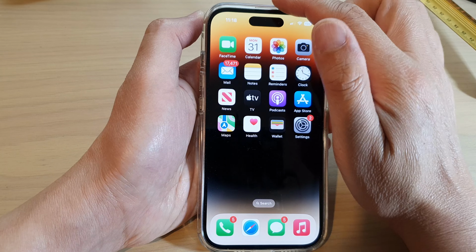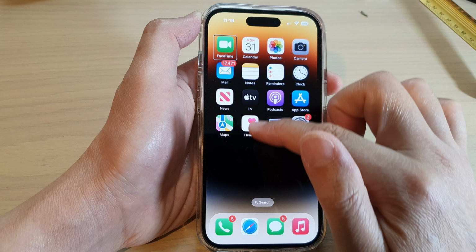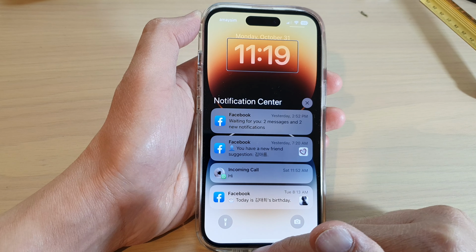In fact, you can also swipe down from the center of the screen, and when you feel the second vibration, you let go.